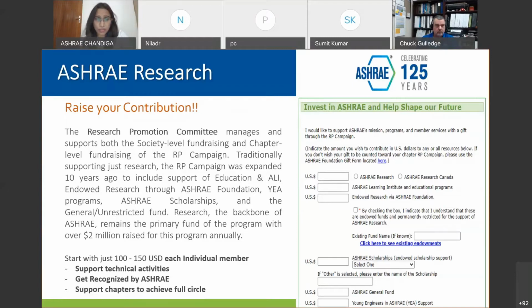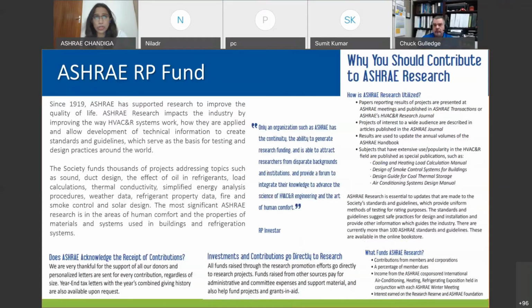Research, which is the backbone of ASHRAE, remains the primary fund of the program, with over 2 million raised for this program annually. Starting with 100 to 150 USD from each individual member, it supports the technical activities, gets recognized by ASHRAE, and supports the visitors to achieve full circle. Here we see the detailed version of the ASHRAE RP fund.